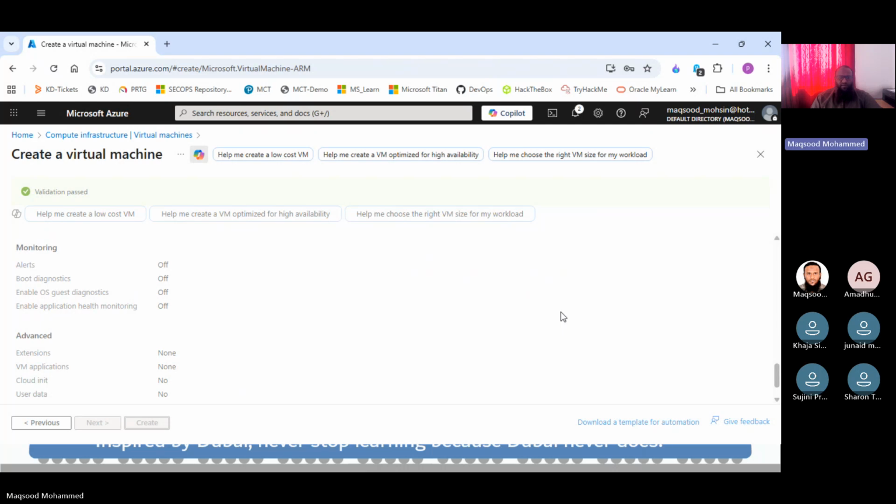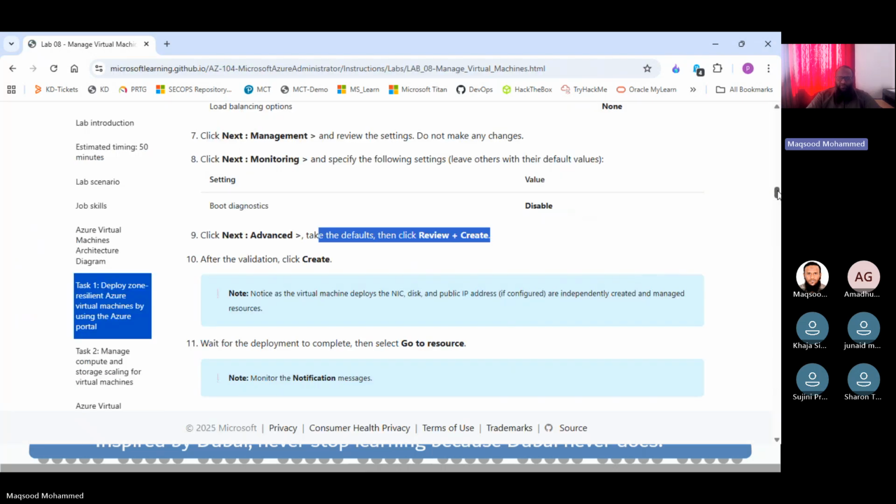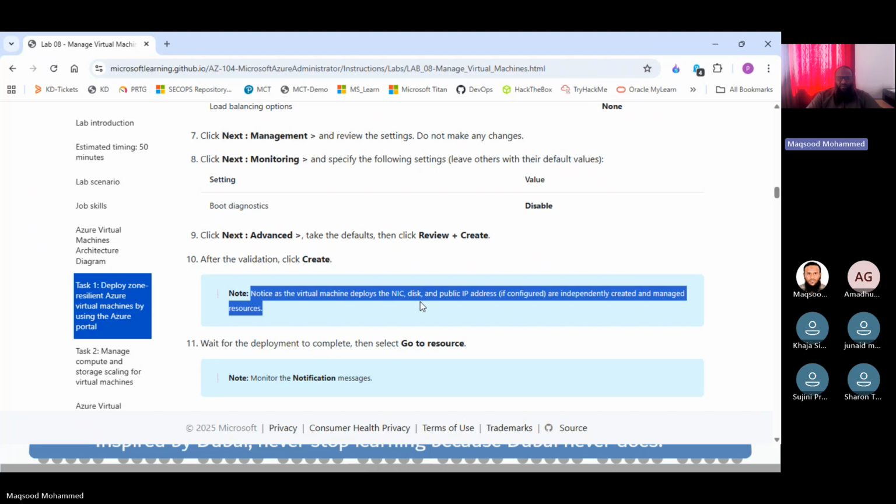This might take some time because in this process we are deploying 2 virtual machines in 2 different data centers, the zones. So notice as the virtual machines deploy, the NIC, disk, and the public IP addresses, if configured, are independently created and managed resources. This is a note for you, which I've already explained: when you create a virtual machine, it creates all the supporting components along with it.